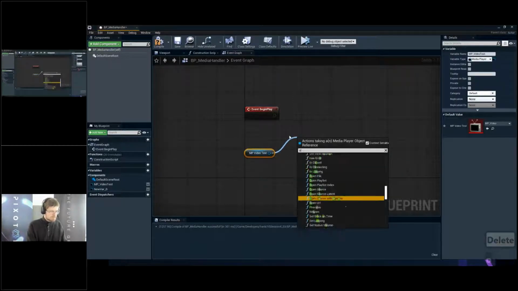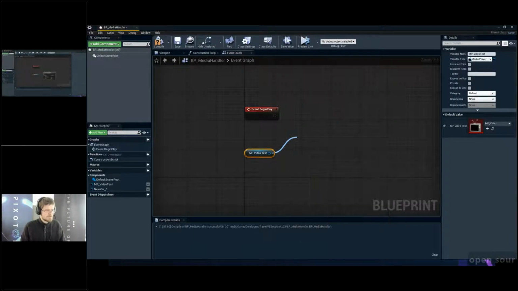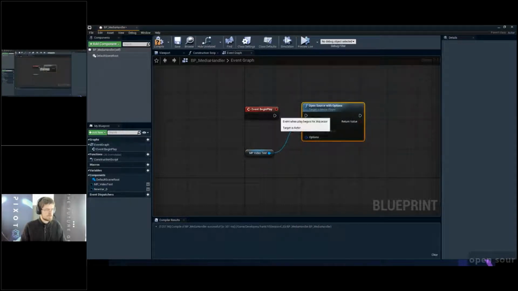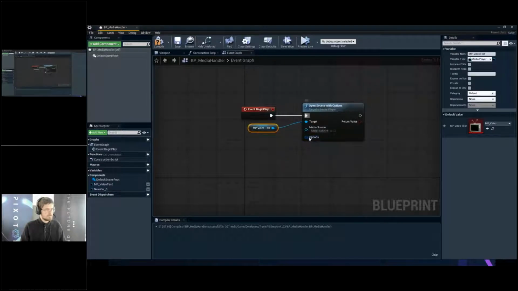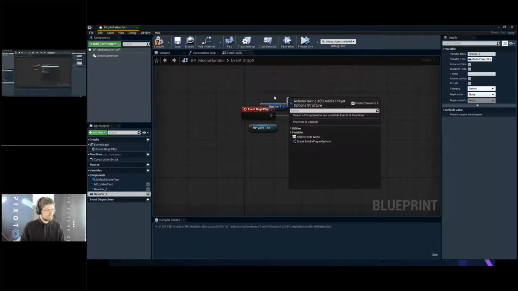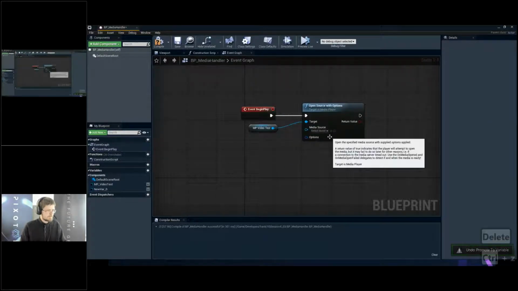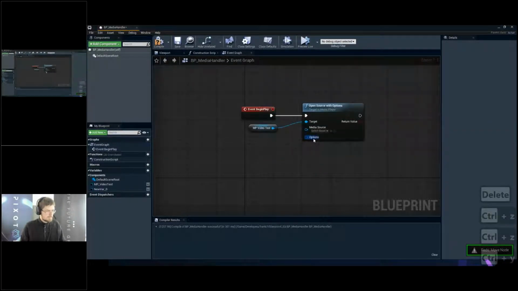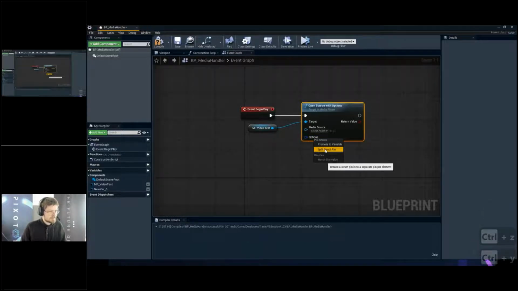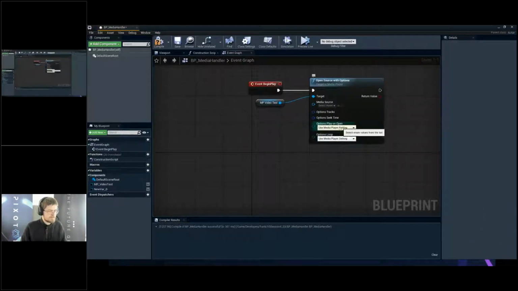Instead of open source, we're going to use open source with options, which gives us a bit more options to choose from. Let's right-click the options field and promote this to a variable. No. Undo. Let's right-click this and split the struct pin, allowing us to choose the input values. I'm going to enable play on open, which means it's going to autoplay when I open the video file. And I'm going to allow it to loop indefinitely.